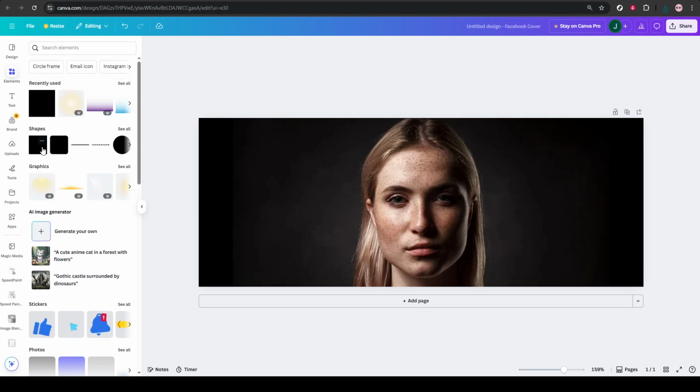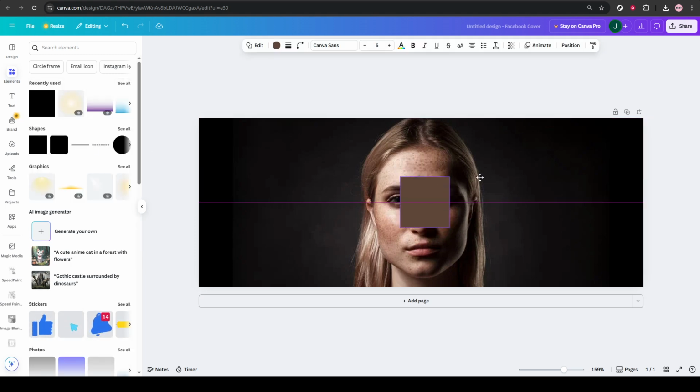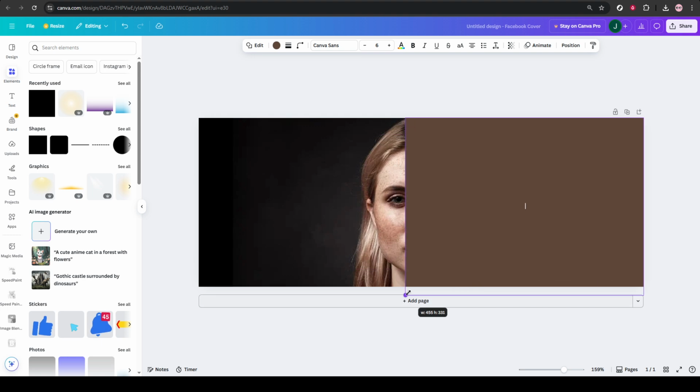Now for the fun part. Click on Elements from the left sidebar to add some creative flair. Insert a square shape and position it so that it covers exactly half of the face in your photo. You might need to resize this shape to ensure a perfect fit.